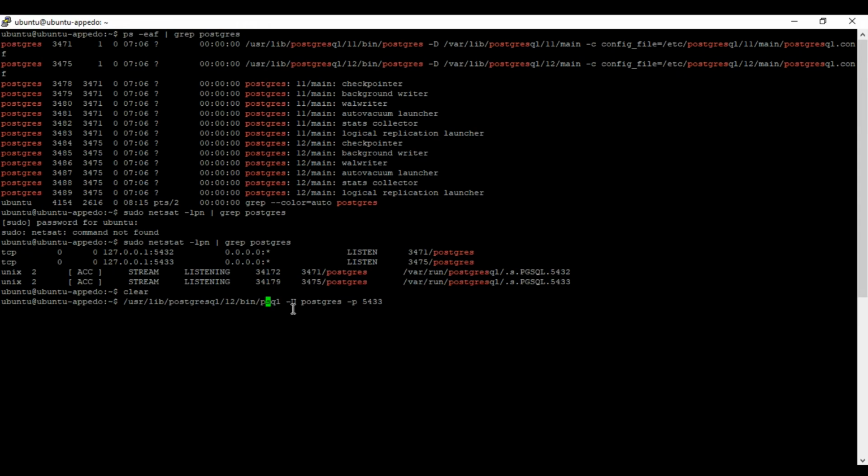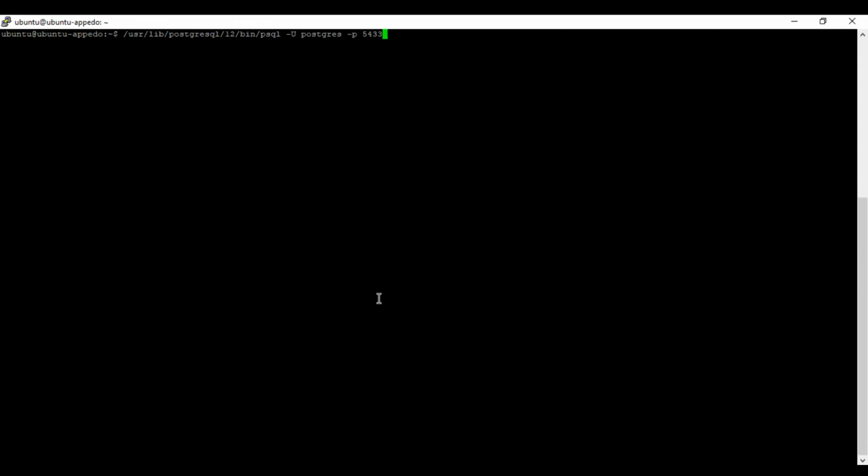I have installed Postgres on my local machine, so I don't have to mention the host name. If you want to connect to a remote Postgres, you need to mention the host name by using the parameter hyphen h followed by the host name, for example 192.168.1.6. By default, Postgres is running on port 5432. I have changed the port number for Postgres version 12 to 5433, so I need to mention the port number here. If you have not mentioned the port number, by default it will connect to port 5432. I don't want to connect to that because it is an older version, Postgres 11. So I'm going to connect to Postgres 12, and I'm mentioning the port number here.